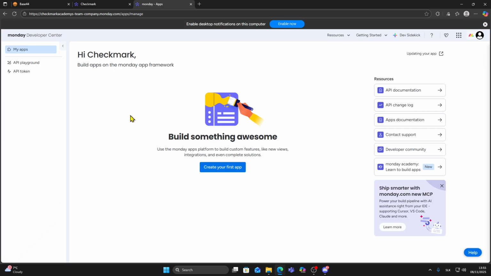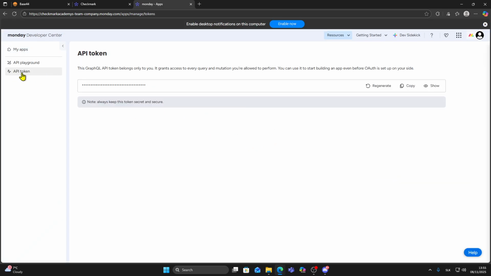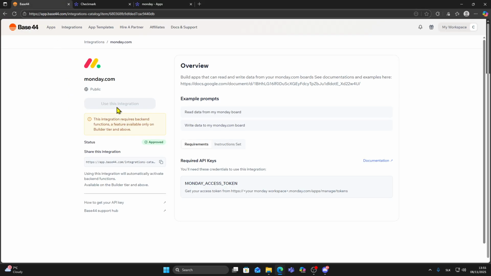This will open the Developer tab. On the left side, click on API token. You'll see your access token there. Simply click Copy. Now go back to Base44 and paste the token into the field.